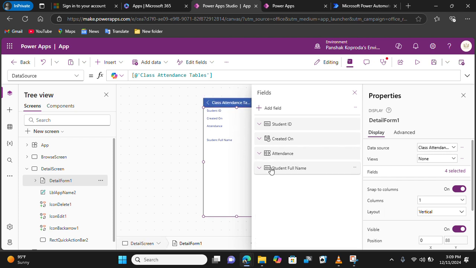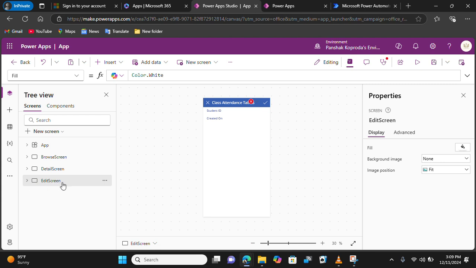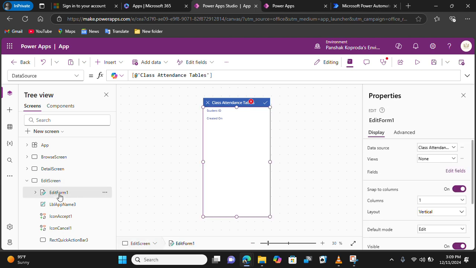So you can see it's now reflecting. And then what I will do is I'm now going to remove the created on. I'm going to remove that. I'm going to close this, and I'm going to click the little drop down here under the detail screen. I'm going to click on the edit screen now. Then I'm going to click the little icon next to it that points towards it, like the greater than sign. And then once they drop down, I'll click on the edit form.